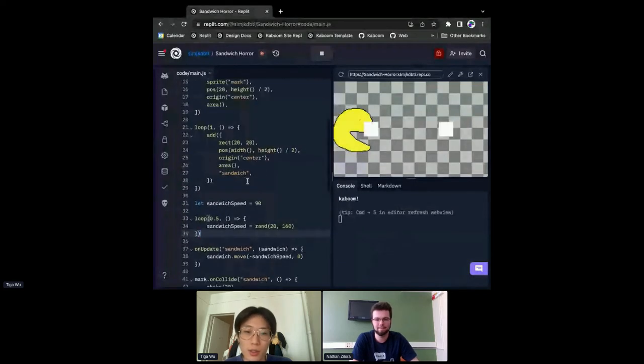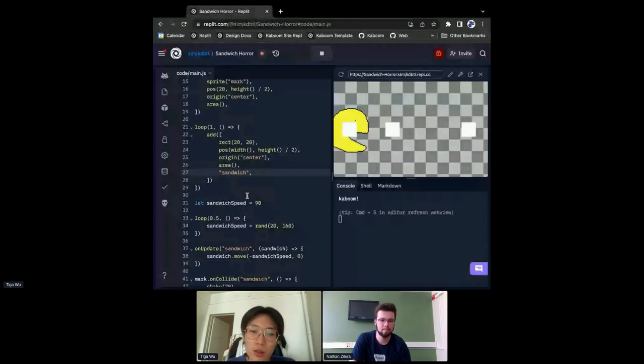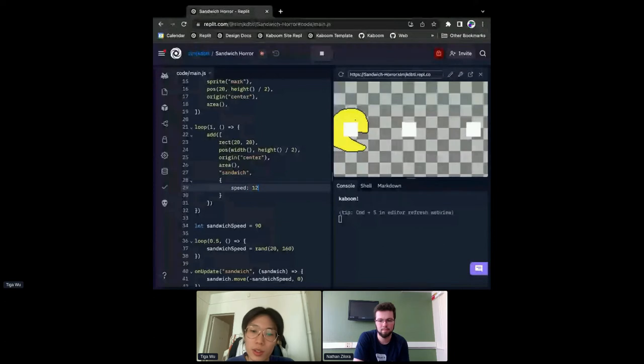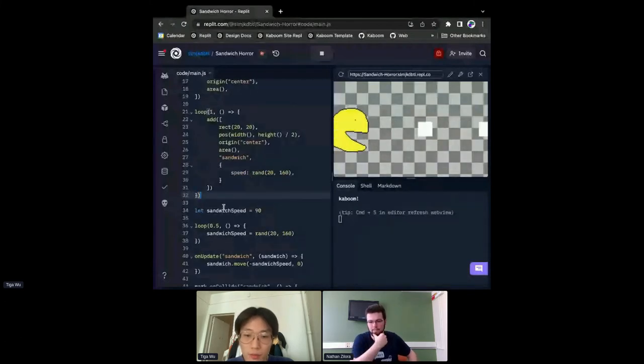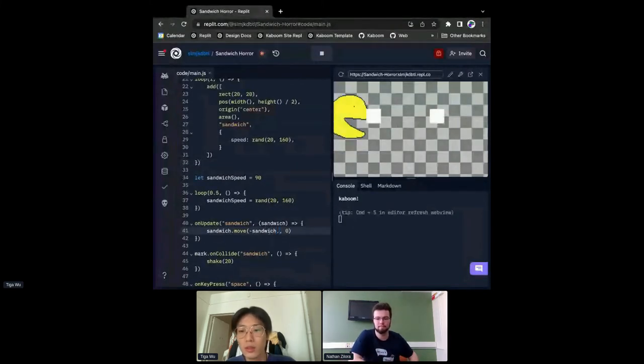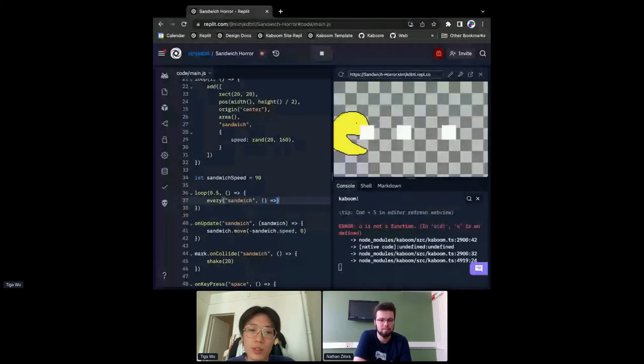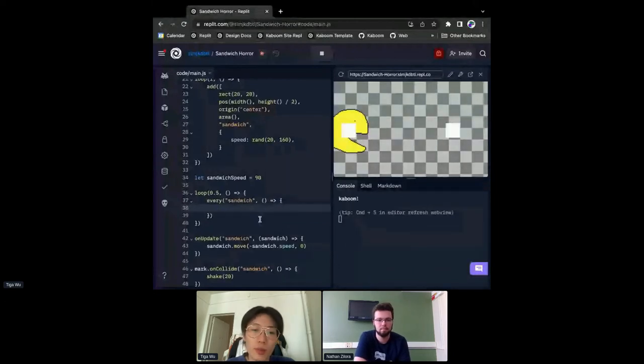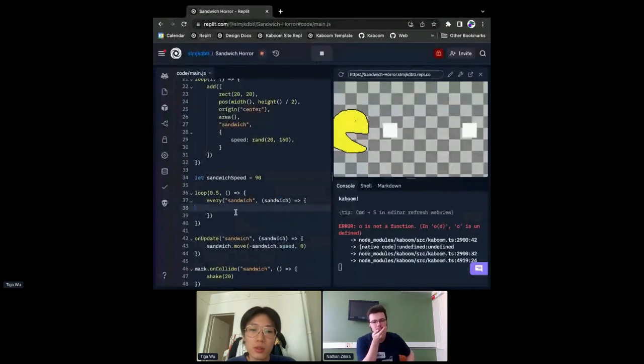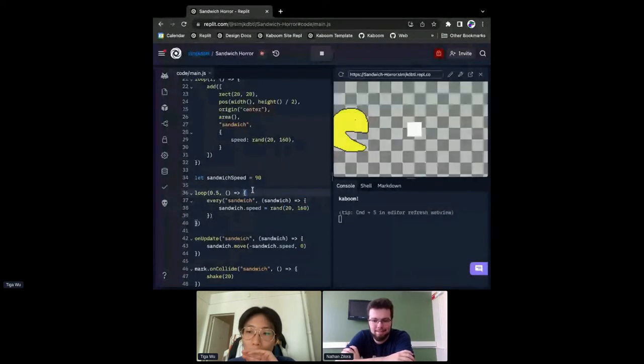Nice. It's a lot of sandwiches coming our way now. But I think they should have different speeds. So let's assign the speed under each sandwich. And we change the speed of all of them here. We do a loop, for every sandwich, we change the speed. Sandwich.speed equals random. Oh wow, that's very chaotic.